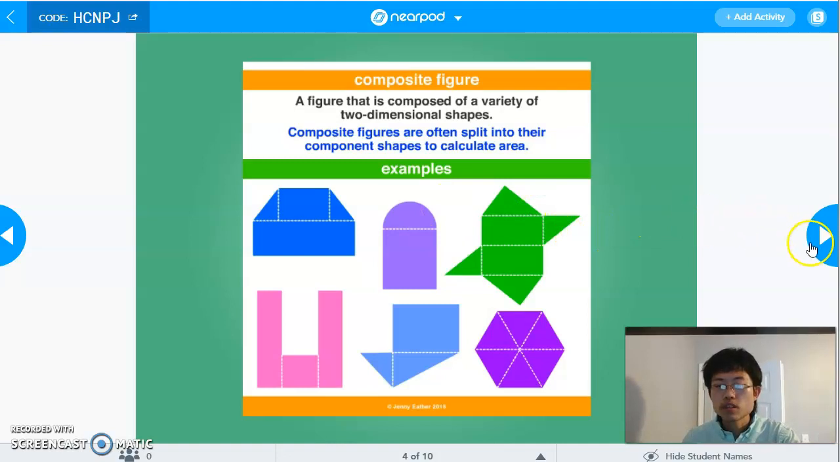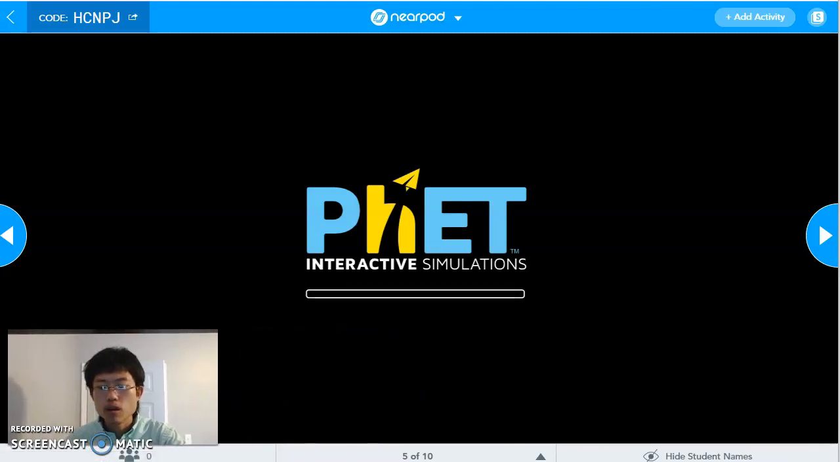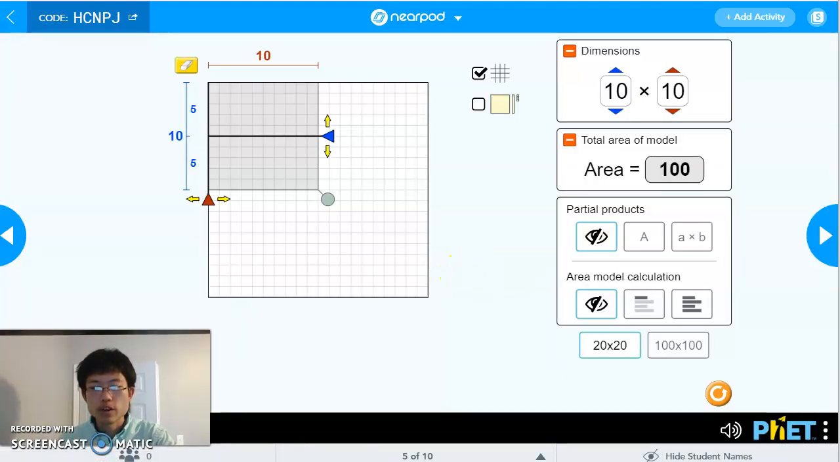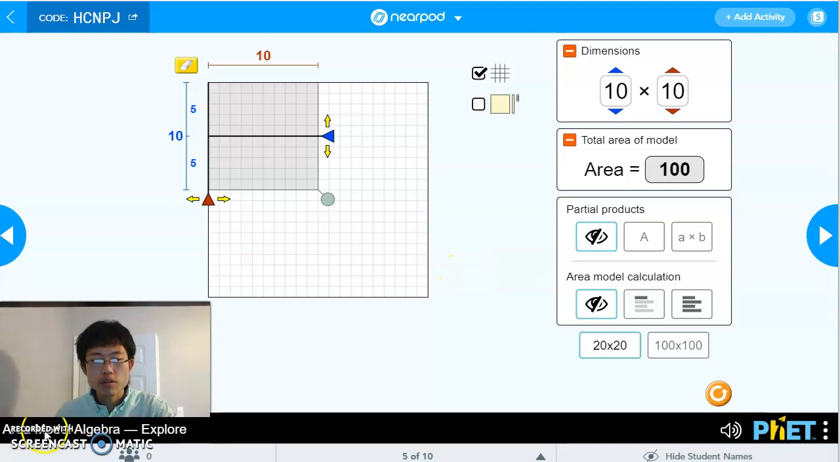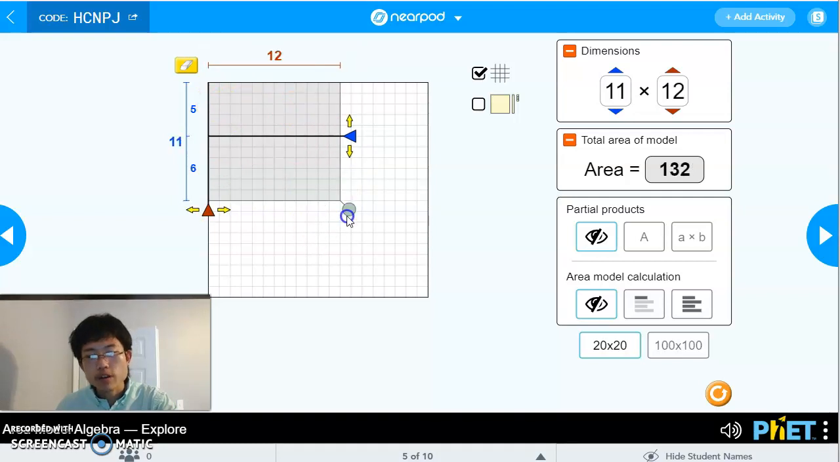Now let me go to the first activity in Nearpod. I'm going to use simulations for all 3. The first one is Area Model, Algebra. It's the Explore type, and there's a game type in here, but I'm using Explore. You can check out the other game type if you want to. What you can do in this 20 by 20 is look at the area of a rectangle or square.